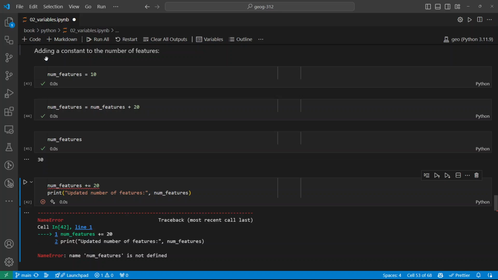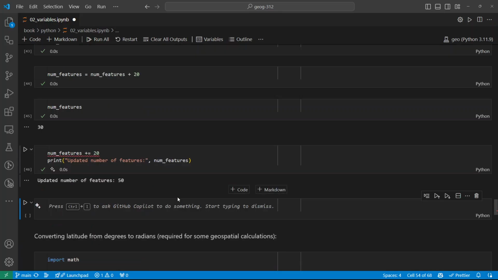Okay. So what happens if I execute this code block? Becomes what? Becomes 50, right? Because we already have 30, and then the plus equal 20 means I'm going to add 20 to that 30, then it becomes 50. Make sense? So plus equal sign is plus that number, and then we override the variable.